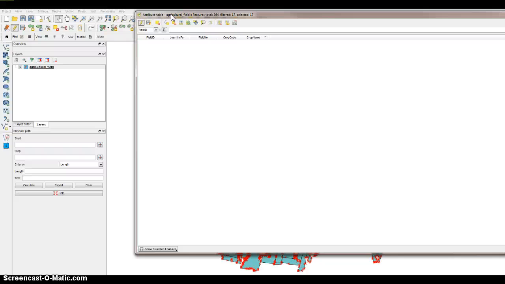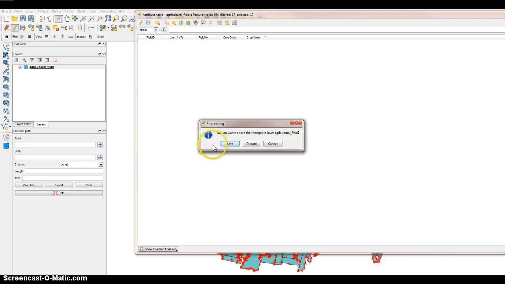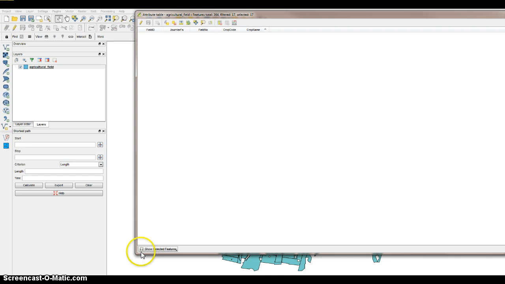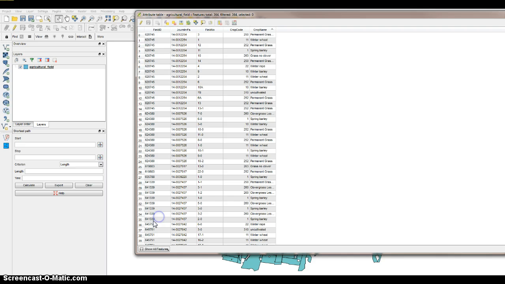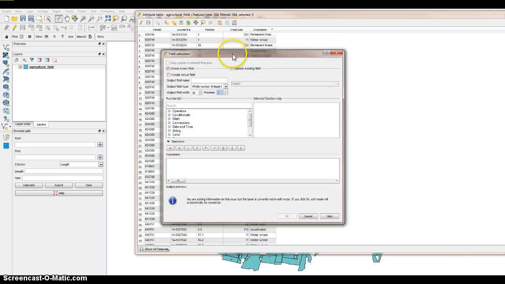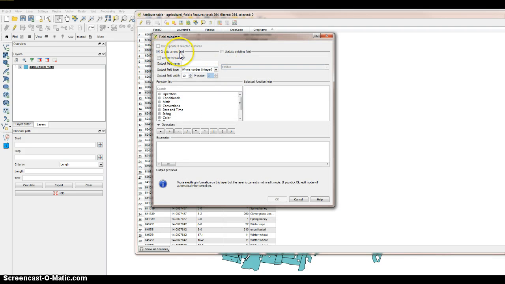The first task we'll want to do is to create a new field calculating the area for the polygons. You can do this several ways. I'm going to not save those edits. I'm just going to discard those, and we'll show all features again. What we're going to want to do here is open up the field calculator, and we're going to create a new field.